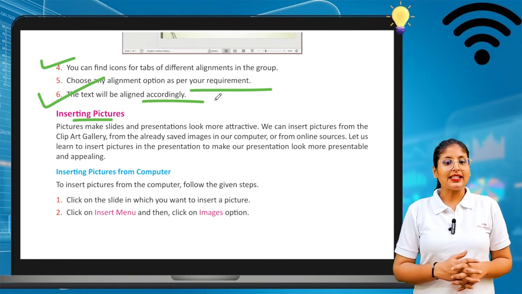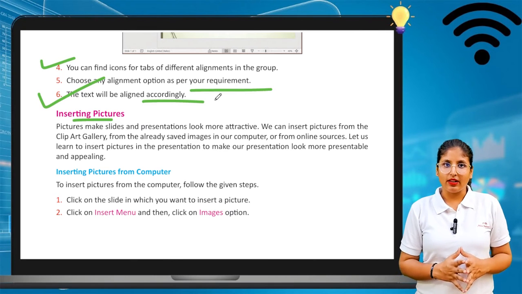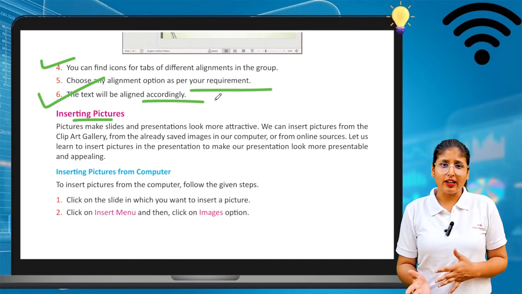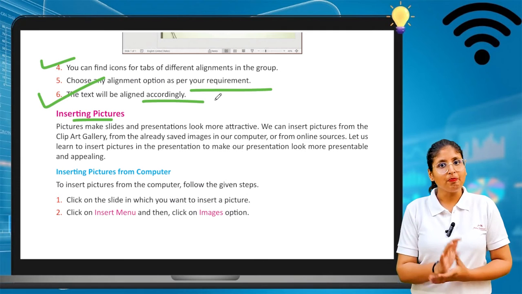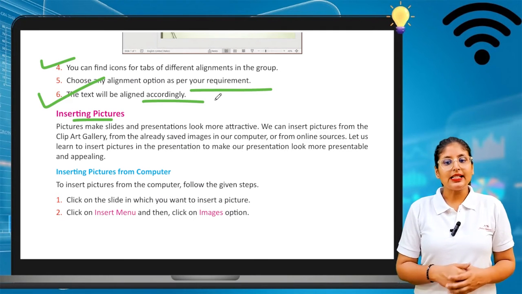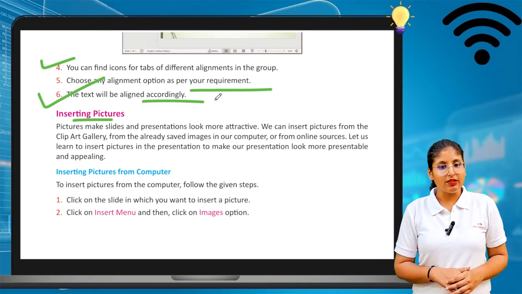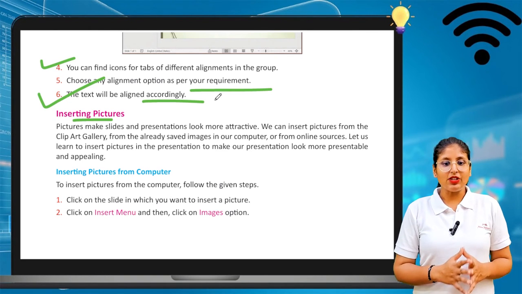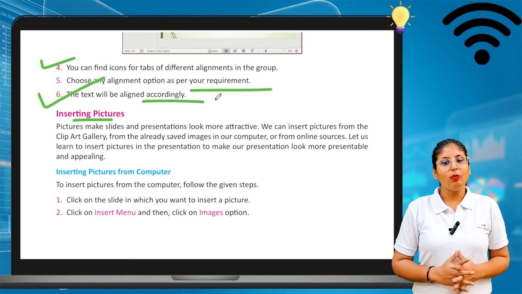Pictures make slides and presentations look more attractive. Of course, my presentation looks more attractive if I add pictures to it. We can insert pictures from the clip art gallery, from already saved images in our computer, or from an online source.